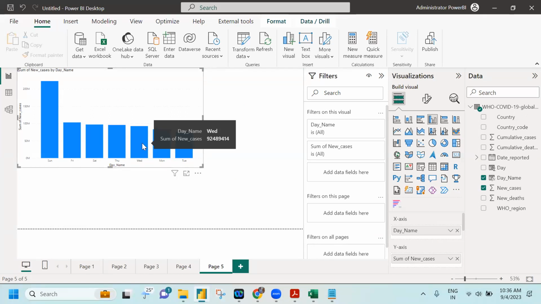Like in Excel, we have conditional formatting. Here we have a feature called conditional formatting. In Excel, we have remove duplicates. Here we have the feature remove duplicates. So many features are also very much the same.